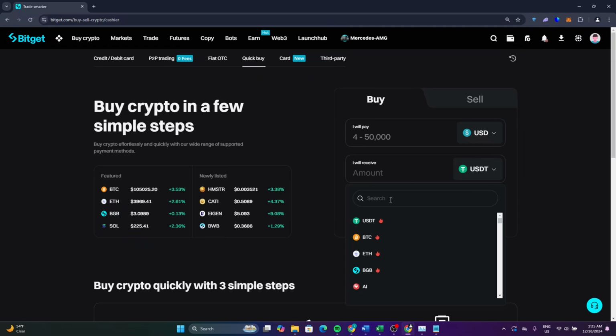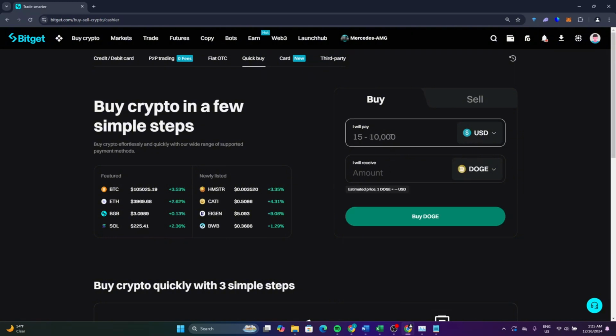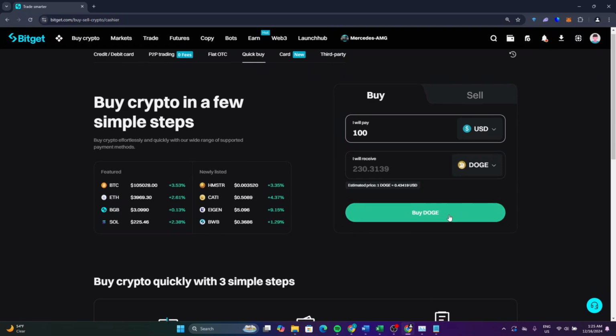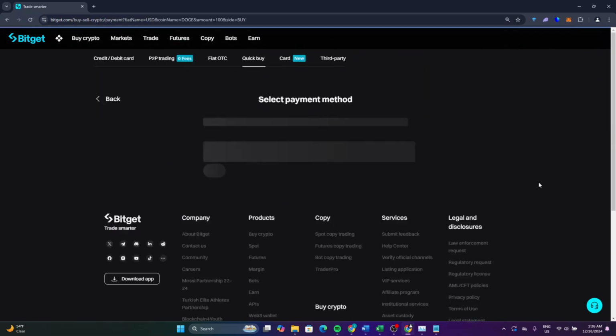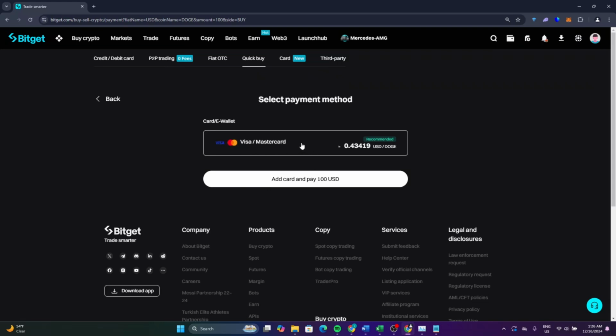Now from here select the coin that you want to buy. As you can see, this is our coin. Now here, ensure how much you want to buy, and this is how much you will receive. Now after that, you are ready to go. Now just click Buy Doge, and as you can see, they will show you that you can pay with Visa and MasterCard.